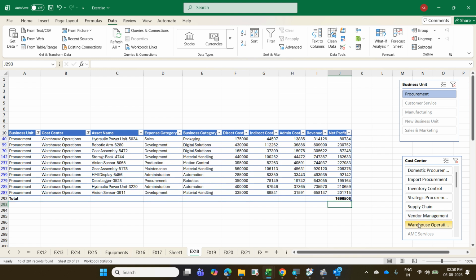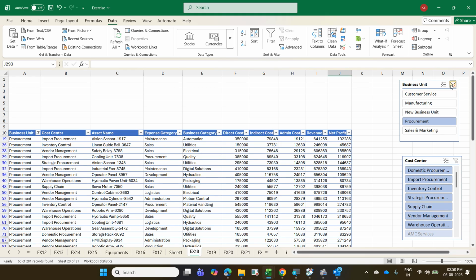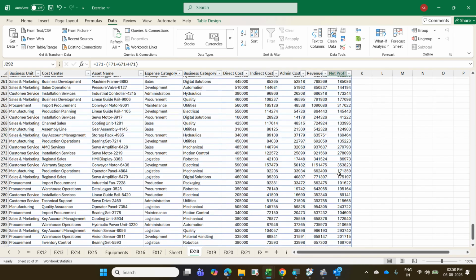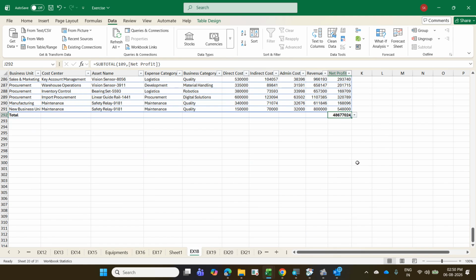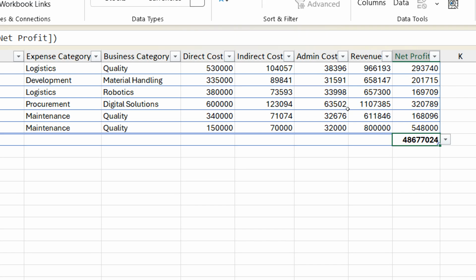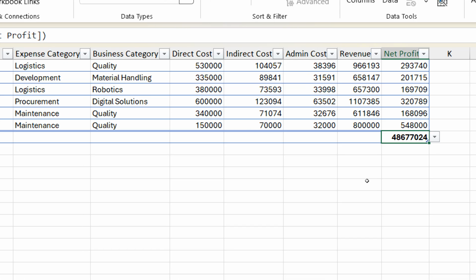Automatic grand total, automatic subtotal. For every column, yes. By default, it is showing the profit total. But I don't like the total profit. Can I change the sum into average? Or as he has told, I want the total for revenue, I want the total for admin. Everything you can do. First, I don't want the sum of net profit. Can I change this to average?